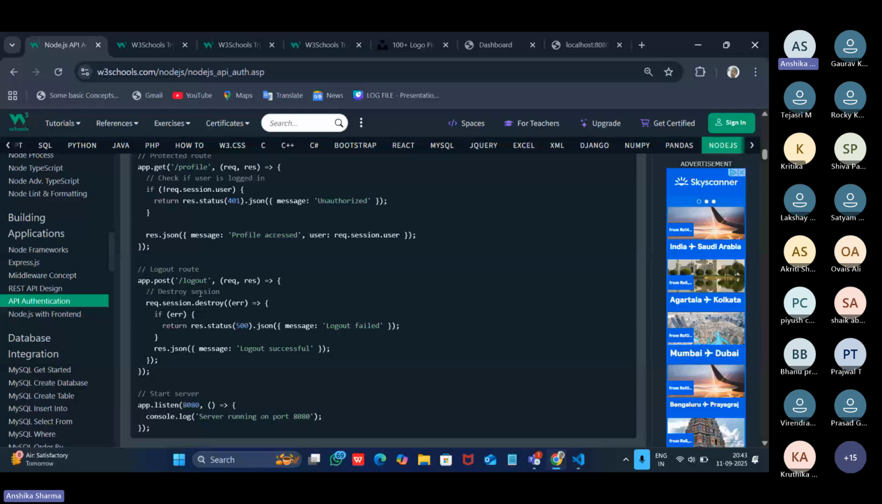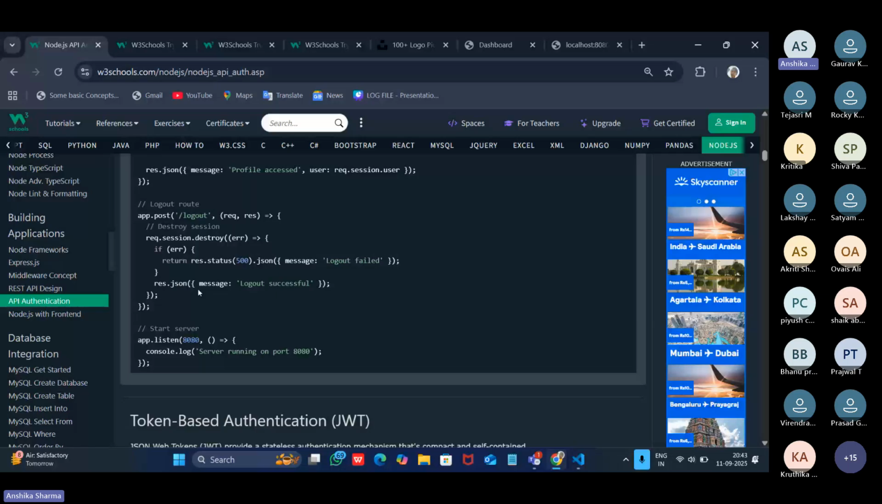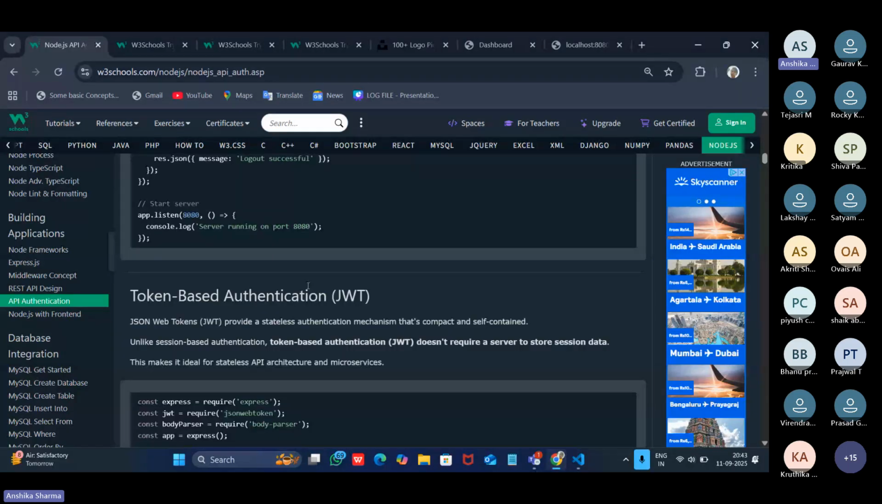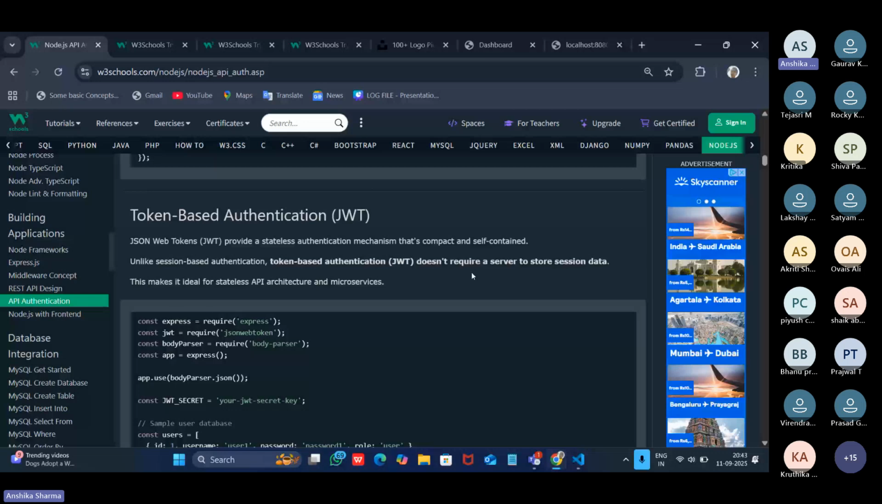There is another method, which is JWT authentication. JSON Web Tokens provide a stateless authentication mechanism that's compact and self-contained. Unlike session-based authentication, token-based authentication doesn't require a server to store session data. This makes it ideal for stateless API architecture and microservices. In the session-based architecture, they were saving the information in the database, but in token-based authentication, only the token is used to check the authentication.